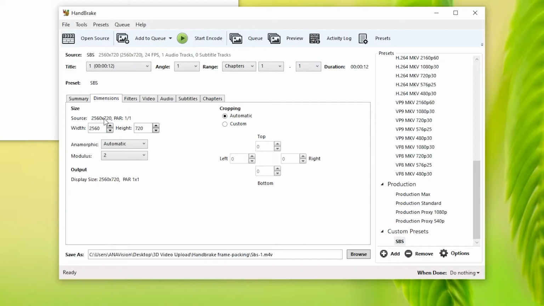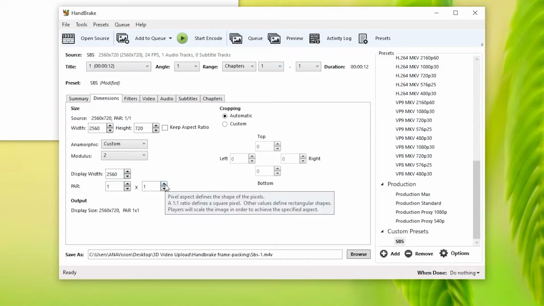We want that to be half of that width because we just want it to be for the left eye or for the right eye width. For either one of those, that should be the same. In order to do that, set this to custom and deselect that aspect ratio and set the pixel aspect ratio, the second one, to 2.